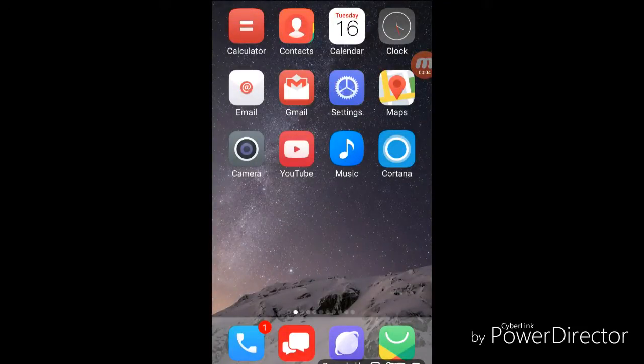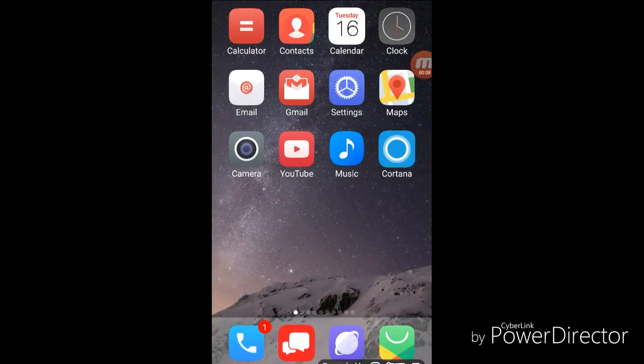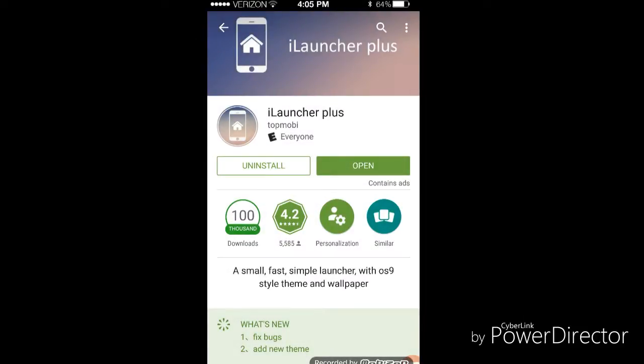So today I'm going to be showing you how to turn your Android phone into this, which is the closest thing you can get to an iPhone. What I do is download this app from the Google Play Store called iLauncher Plus.